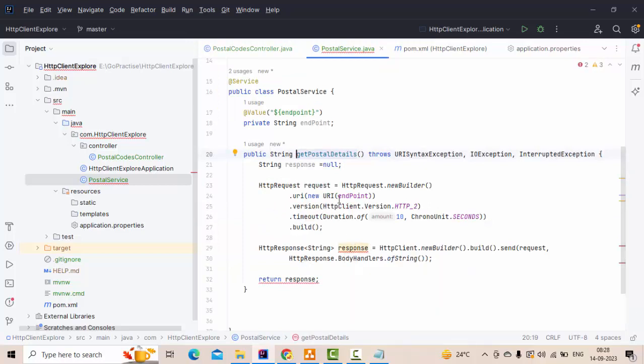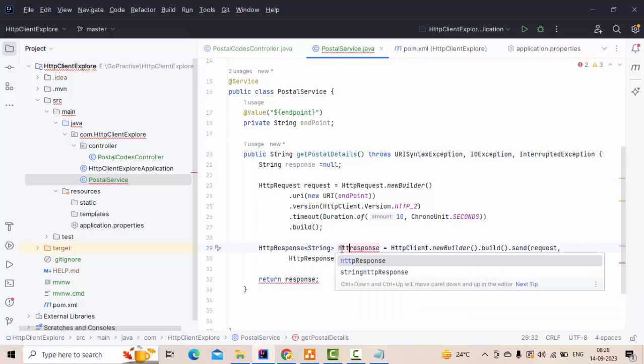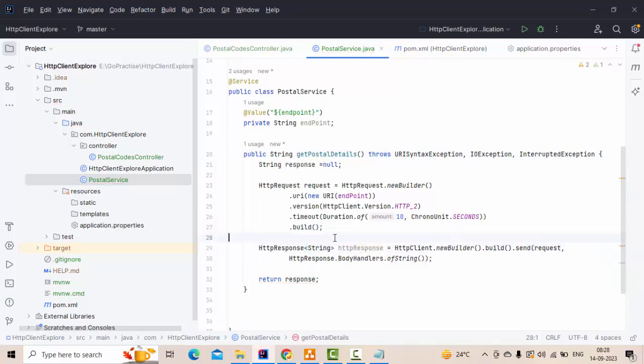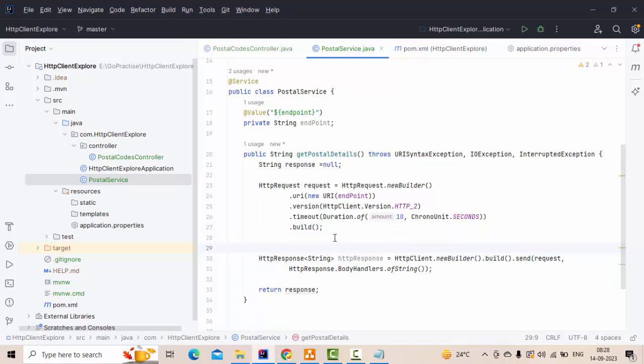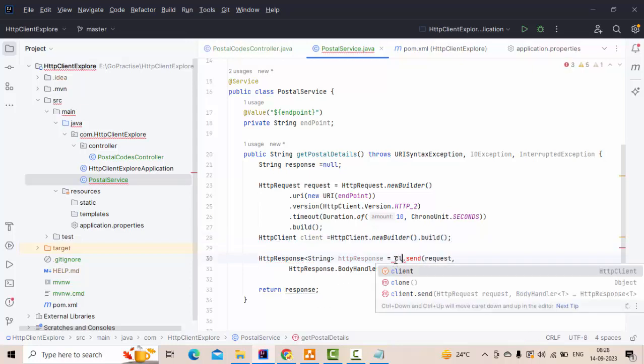Now as I said, this looks a little complicated, right? So what we can do is take this part, this is nothing but my HTTP client part. This is nothing but my HTTP client. This part I can take out and write it here, HttpClient, and client will come here.